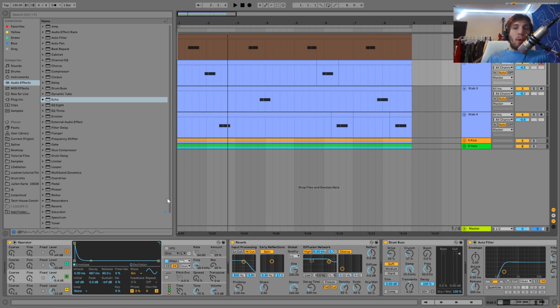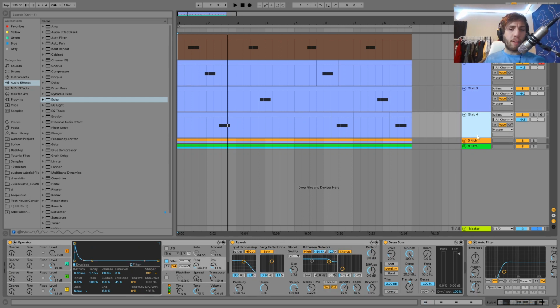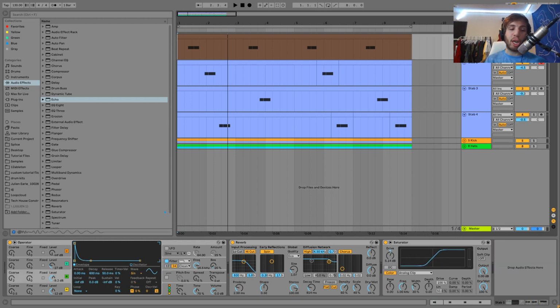So just playing around with those coarse pitches, if you're working with Operator, or I think usually it's called the ratio in other FM synthesizers, is a really great way to change how it sounds as well, because it changes the texture of the sine wave that you're using to modulate your other oscillators. So yeah.